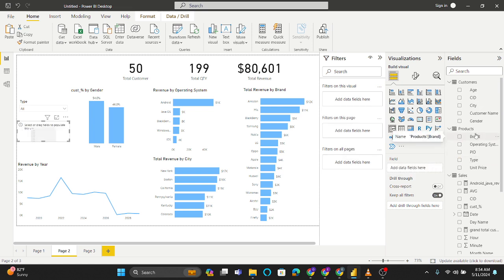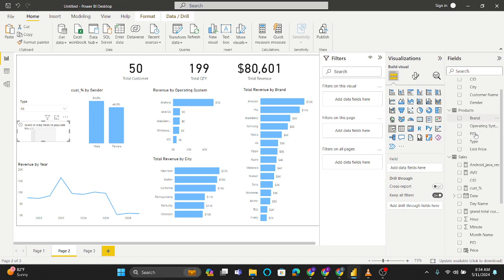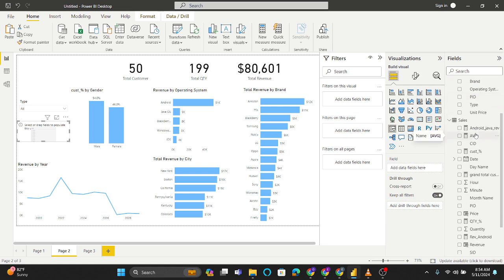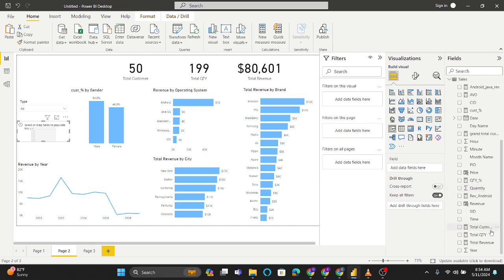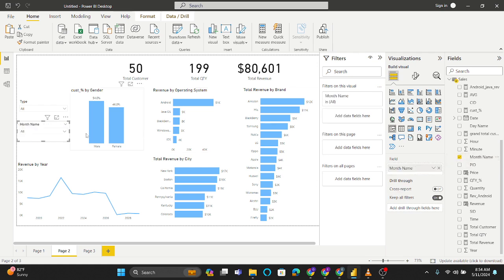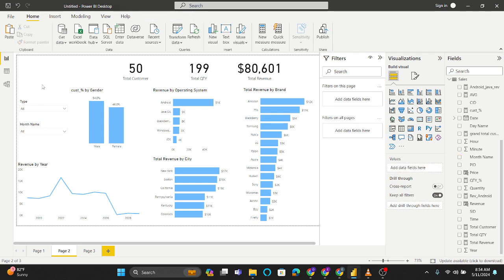Let's see what we can have. Probably based on, let's use date for example. Let's say month, based on month name. So I can filter based on, I can see my sales based on each month. I can see April and everything like that. So that is that.